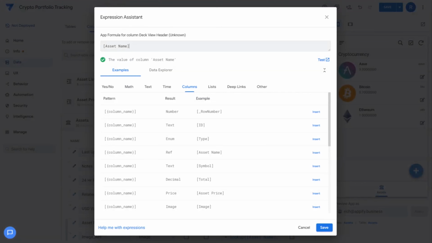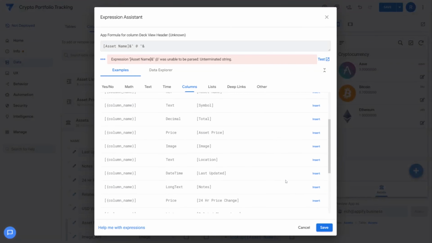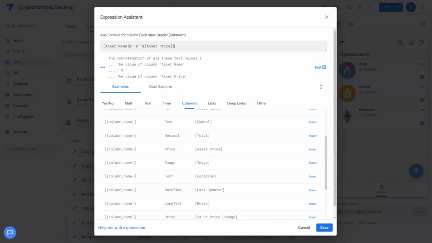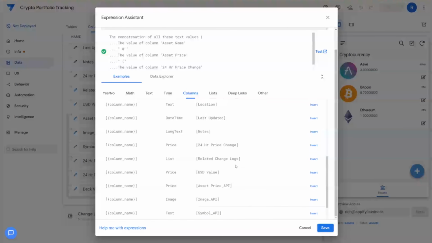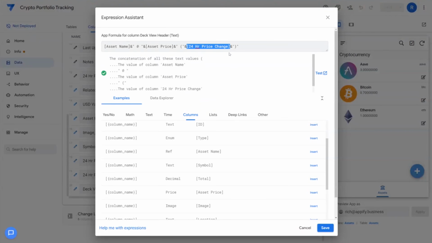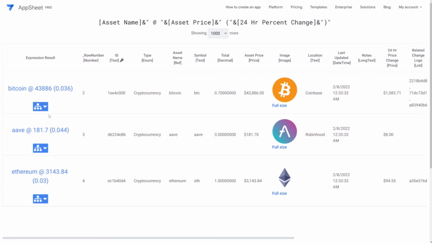So the first one's obviously the asset name, and then we'll concatenate on that a space and an @ symbol to signify the price value. And then we're going to add on the asset price, and then continuing, in parentheses, show the price change. So just to review, we have the asset name here, and we're going to append an @ with a space, and then pull in the asset price, and then in parentheses, a percent change to show the user. And we'll want to use the 24-hour percent change column, not the 24-hour price change column. So we'll go ahead and test this to make sure it's presenting as intended.